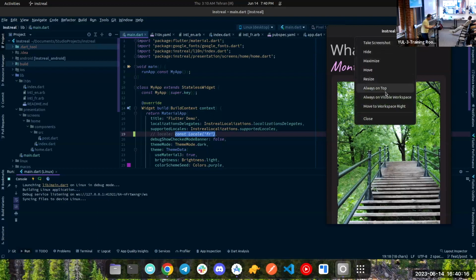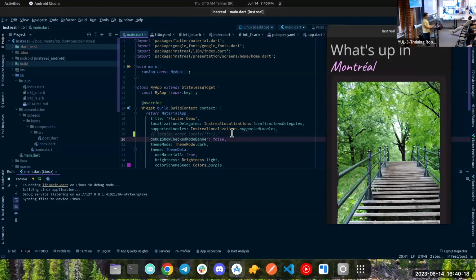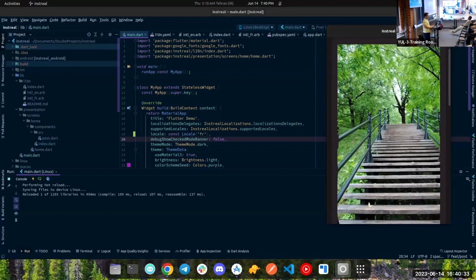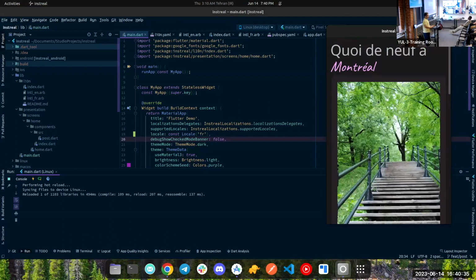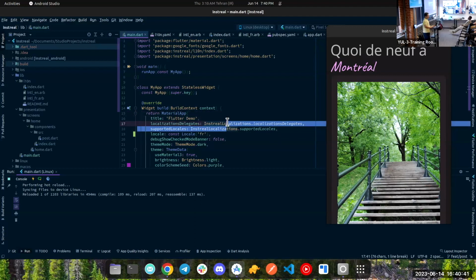Let me put this horizontal. And if you want to change it as the user wants, like they have an English device and they want to see your application in French, just change this variable to French. Voila, this is the French version. That's so easy. This is the localization. You also have to put the localization and supported locales, which are in your classes.